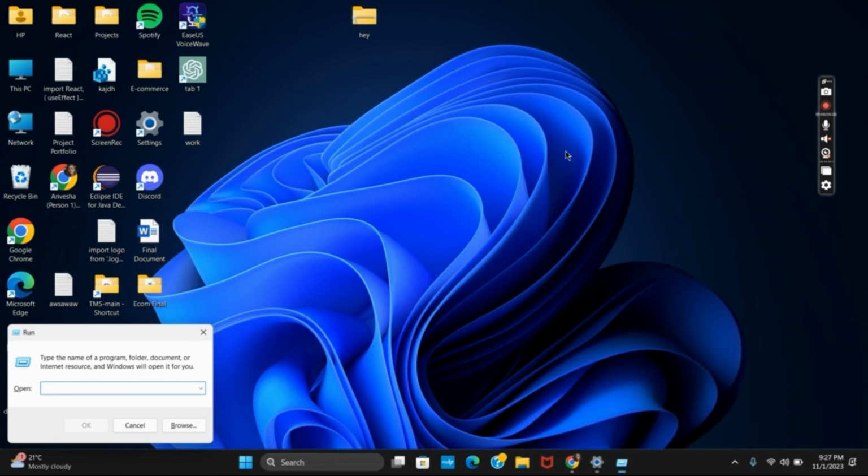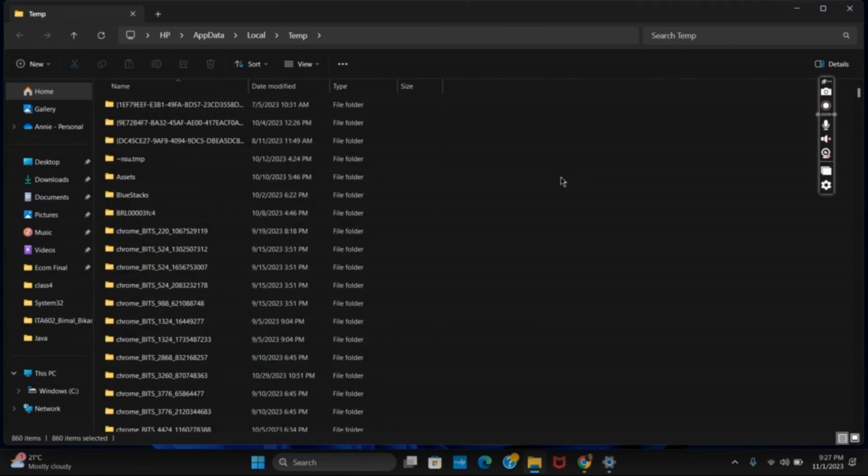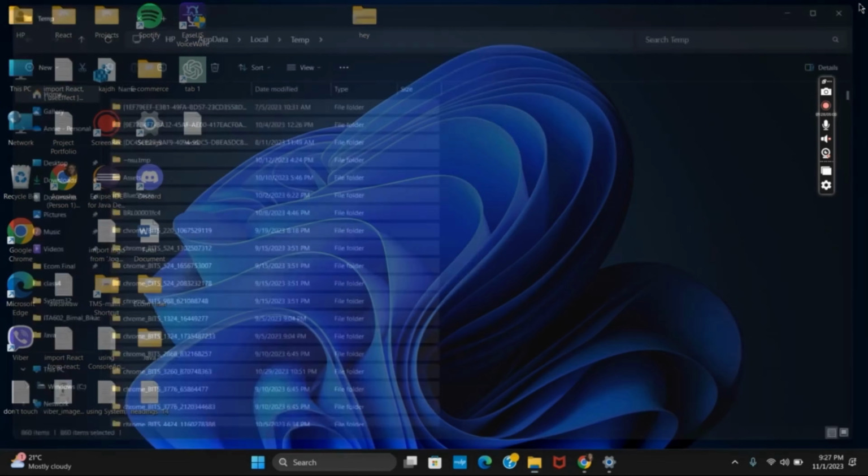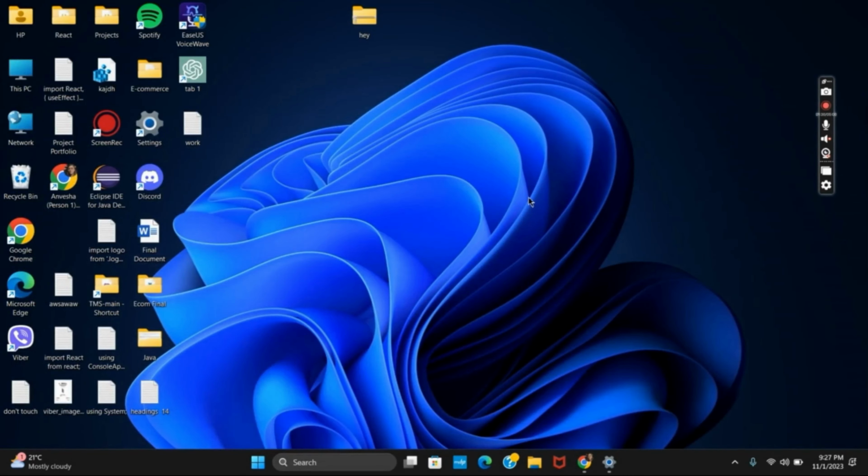Next up again, you have to press Windows plus R and then this time search for %temp%. This is another location for the temporary files. Repeat the same process, which is Ctrl A and then Shift plus Delete. Once this is done, let's move on to the next step.